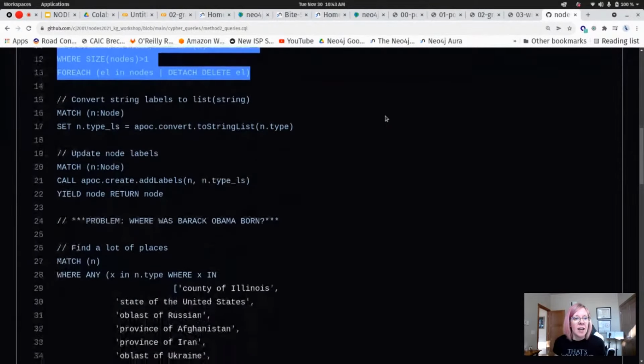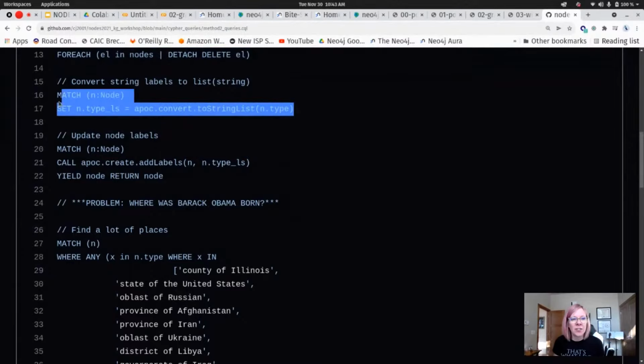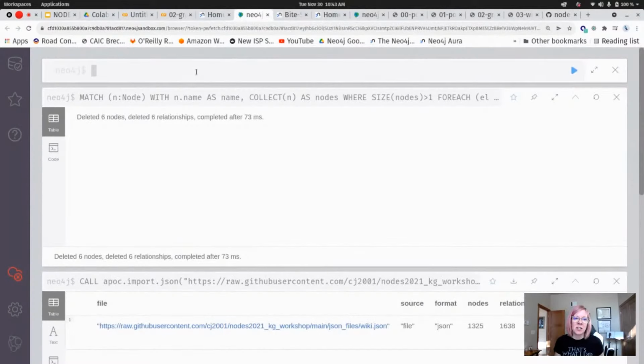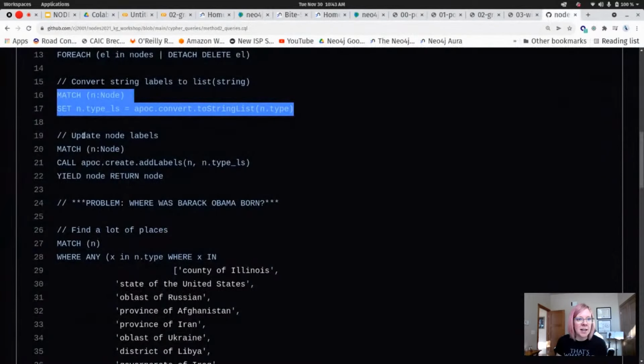Okay, now we're going to convert our string labels to a list. This is just a quirky thing about how the Python is working. We have a list of strings that we need to get out here. So we're just going to run these really quick. It's just getting into the format that Neo4j likes. I'm not going to spend a lot of time on that.